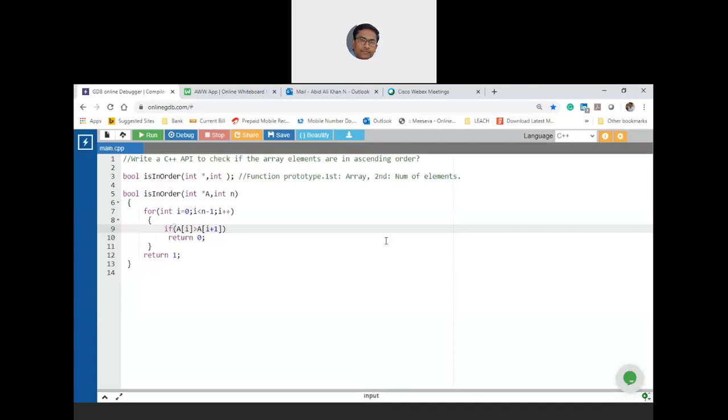There are different logics. For example, you can count the total number of elements which are in ascending order, and then check whether it is equal to n, and then you can return 1. This is very efficient and very fast, because the function requirement is to check whether the array elements are in order, yes or no.